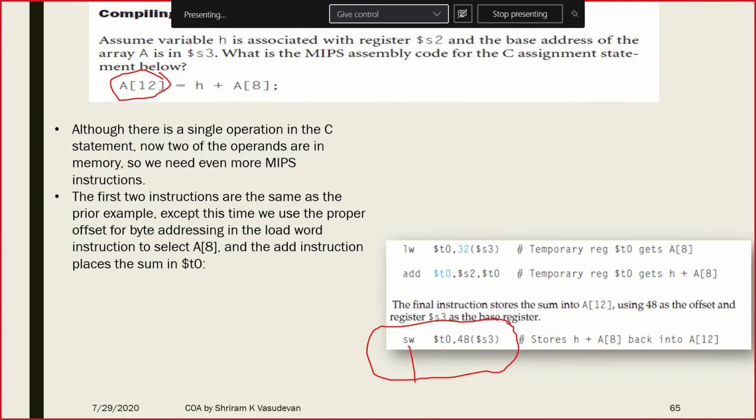SW is store word. From where are you going to store? I have got the result available in T0. From T0, where are you going to store? A of 12. A of 12 cannot be directly told. So what do we do? A of 12 is 12 into 4, which is nothing but 48. So 48, and where is the base address? The base address is in S3. That's all. Is it clear?